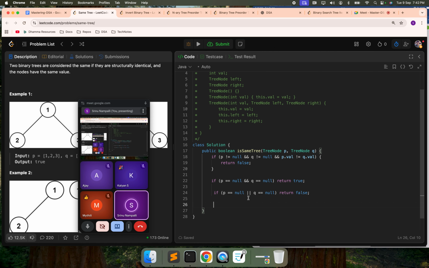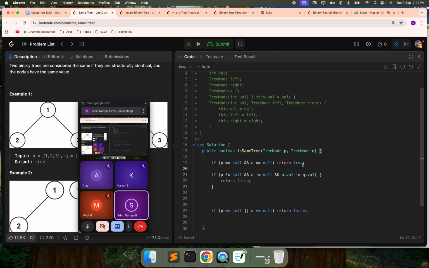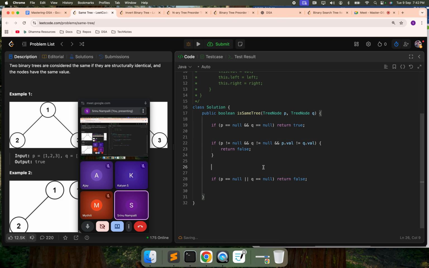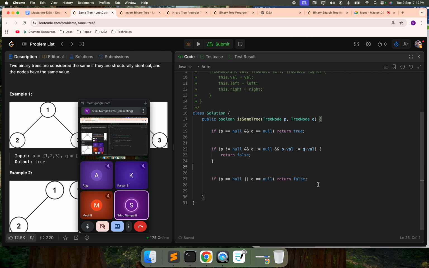Okay, then what is our job now? It means both are equal. So now actually, this being the leaf node, this is the first test case, this is second, and this is last. And what is our job? You have to apply the same concept for left and right, right? So what is your job? So return is same: p dot left and q dot left, and you should also compare right also. So is same p dot right and q dot right.